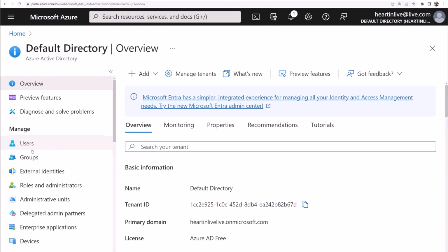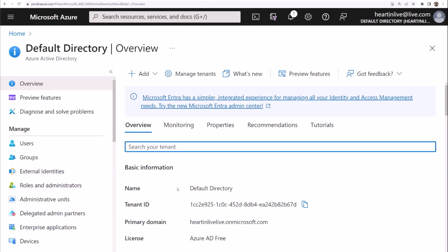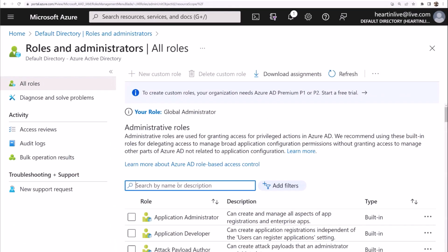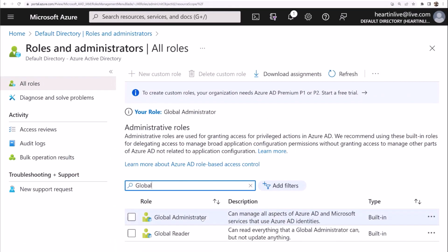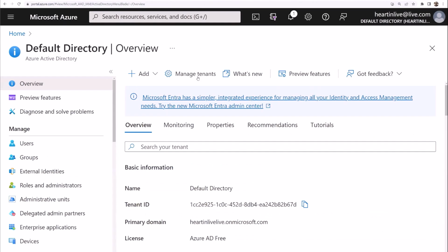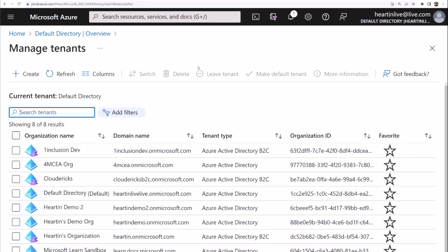Here you can see users, groups, external entities, roles and administrators, and lot of other information. We also discussed about the global administrator role, right? So if you go to roles and administrators and search for a global administrator, you can find the details of a global administrator. That says he can manage all aspects of Azure AD and Microsoft services that use Azure AD identities. So if you go back to the default directory and if you click on manage tenants, you can see all the tenants you have, and then you can select one of them and then switch to that tenant.